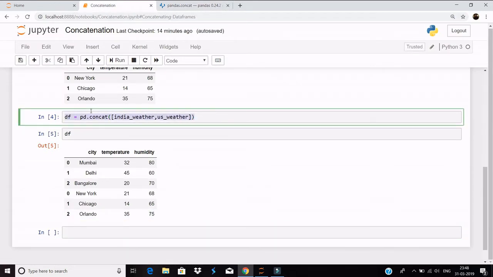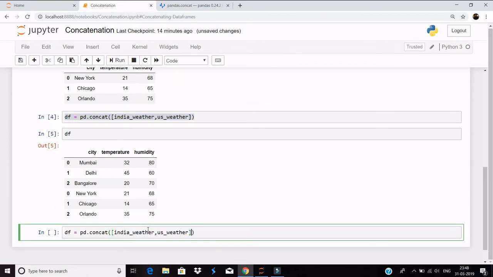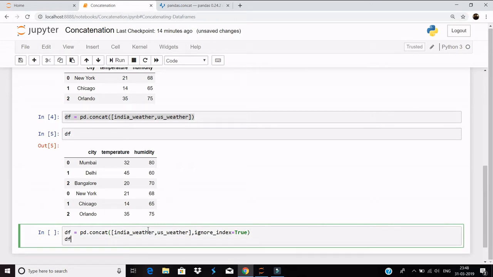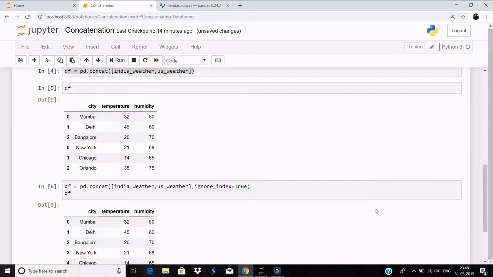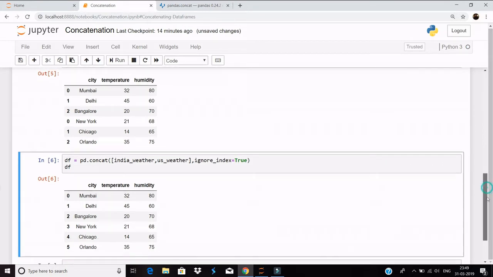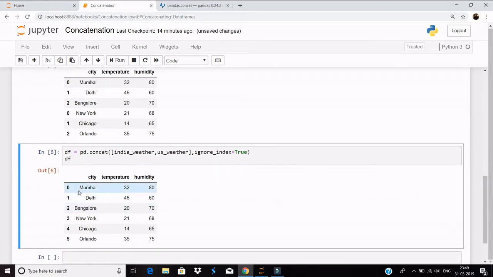So you just copy this command again, and we will add ignore index equals to true, and let's see what we get now. So yes, we have successfully sorted our mistakes, 0 1 2 3 4 5, the index number.